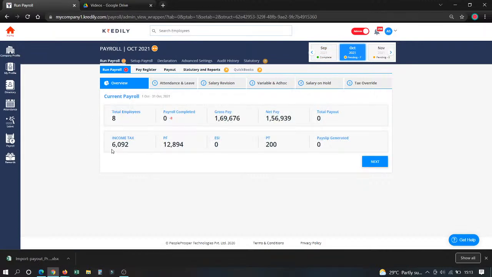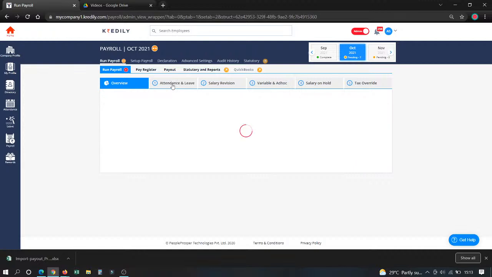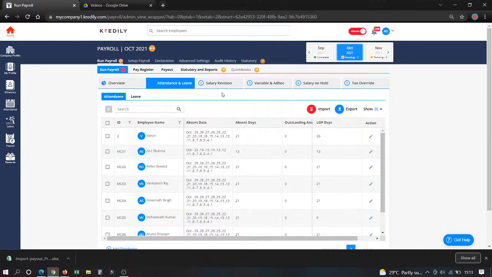Total 8 employees. This is the income tax I'm deducting. This is the gross pay I'm paying. This is the PF I'm deducting. This is the net pay I'm paying, PT, everything. And it will also show you the attendance and leave details, as in how many employees are present, how many are absent, for how many days they are present, how many loss of pay days should be considered. Everything will be shown by the system. You don't have to do anything manually. The system will let you know all the details that you should know as an HR administrator before you process payroll.